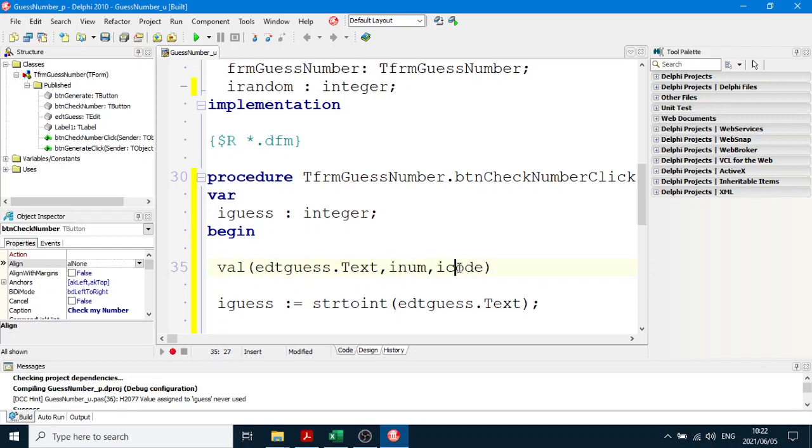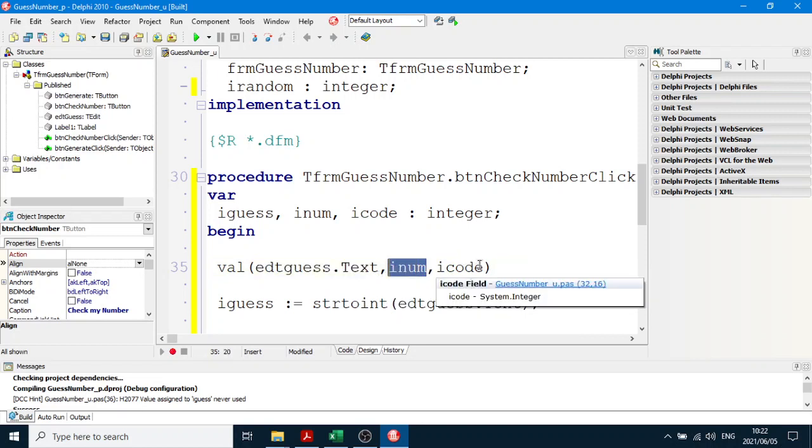Now inum and rcode have not been declared as variables, so we better just go and do that quickly. Inum, rcode. So we've now got our 2 variables, inum and rcode. You don't have to worry what happens there, you just make sure you put those 2 in there, but I'm telling you what happens. The procedure will see if that string can be converted into inum, and if it can, then rcode will be 0.